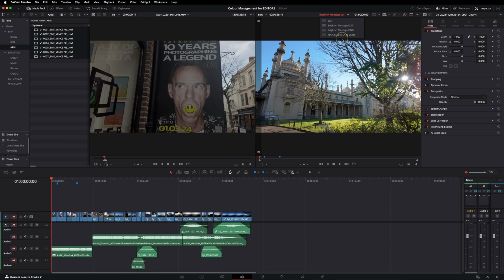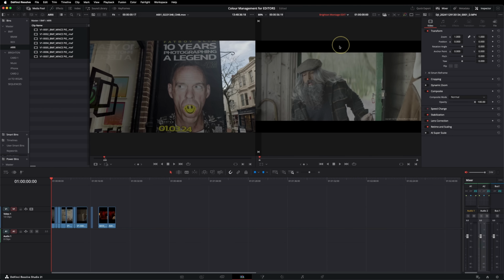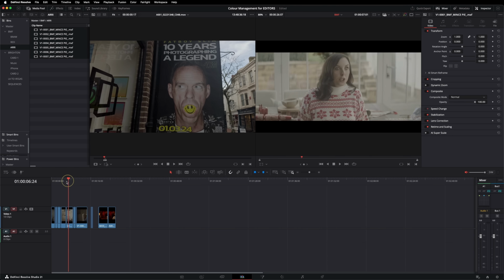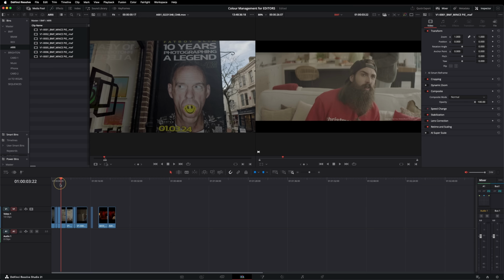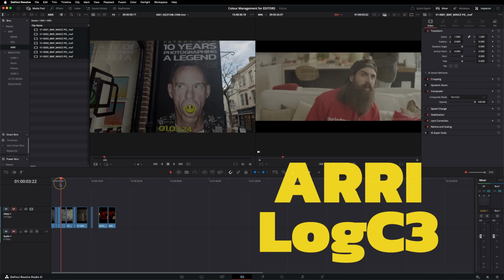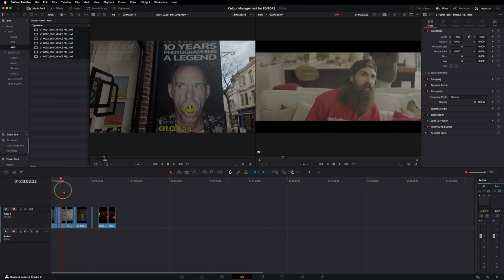So let's go and have a look at another edit, and I want to show you a little bit more on the color management side. So I'm going to click in here. This is an extract from an edit I did a few years ago, and this was all shot on Arri using log C3. So it's log footage, so it looks flat. We've already told Resolve that we're outputting Rec 709, so it just needs to know that it's Arri.